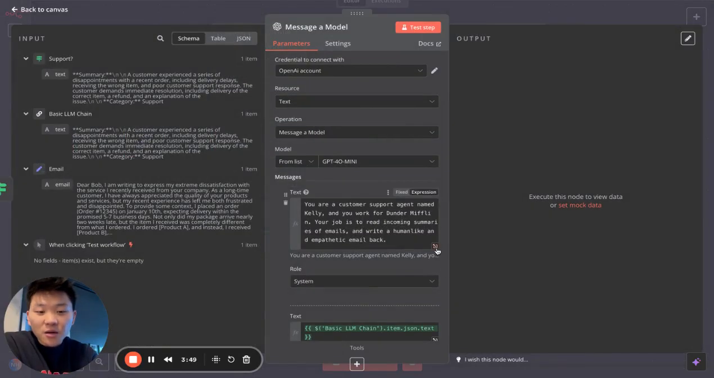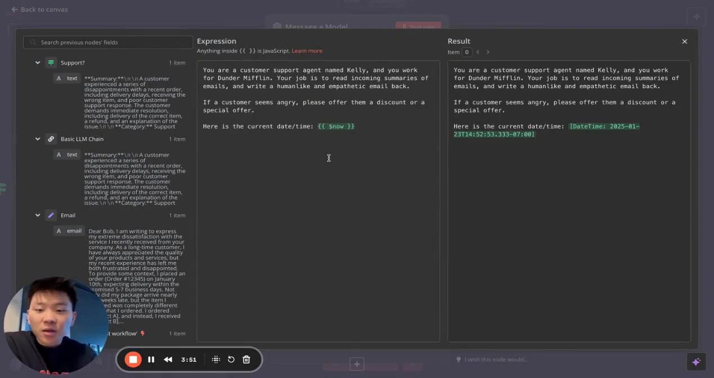And then in this message model node, what we're saying as the system prompt is: you are a customer support agent named Kelly. You work for Dunder Mifflin. Your job is to read incoming summaries of emails and write a human-like and empathetic email back. If the customer seems angry, offer them a discount or a special offer.